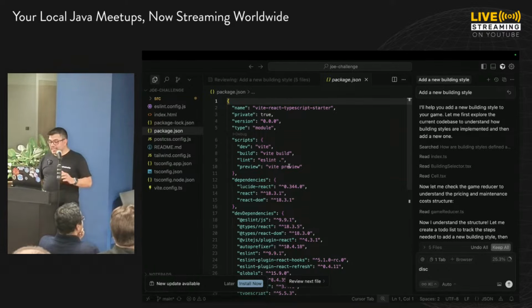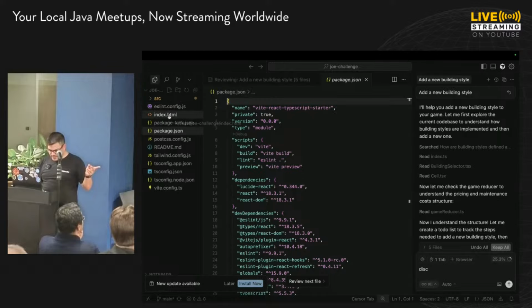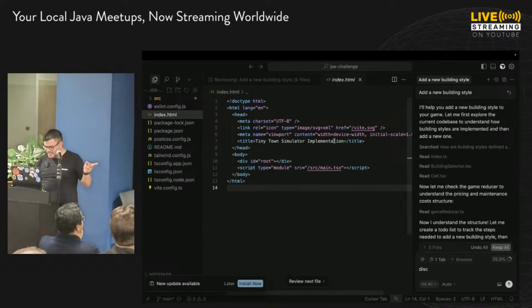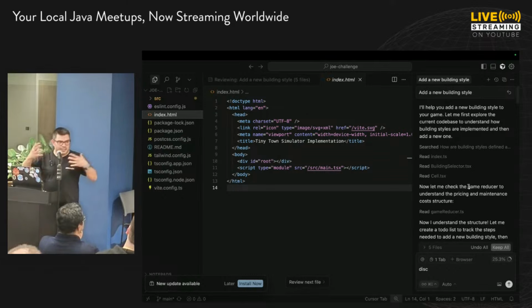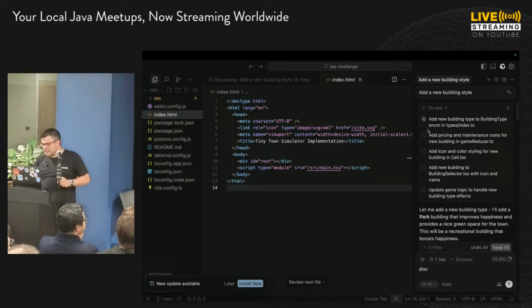So for example, in this application, which was actually built way back when in Windsurf, I think, and I imported it into Cursor, this is a bit of a rip-off of SimCity. I think one of my colleagues, Joe, called it something bizarre and strange. Tiny Town Simulator implementation, there it is. I've asked for a new building style, so make this change across my environment, across my project. And it's done a bunch of things. Very often these tools create a number of to-dos and then work through these to-dos.